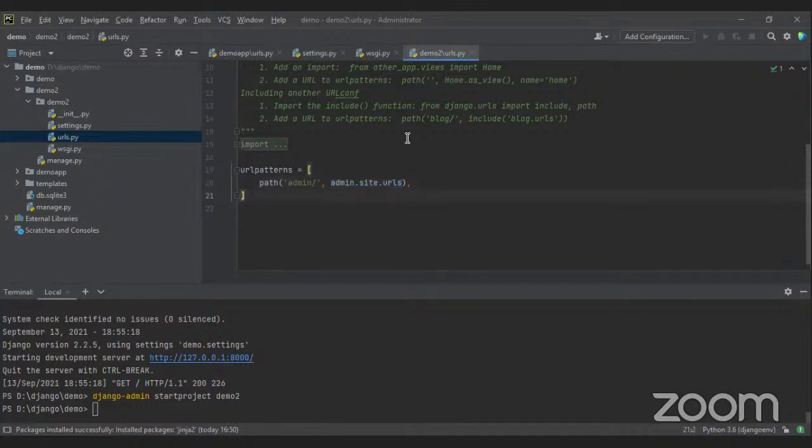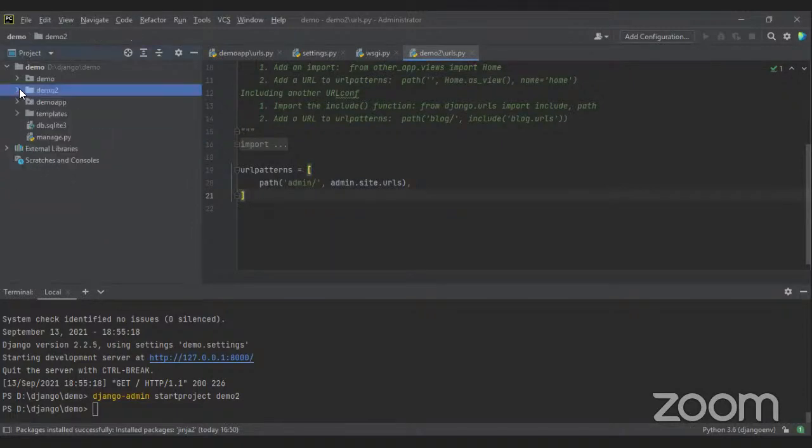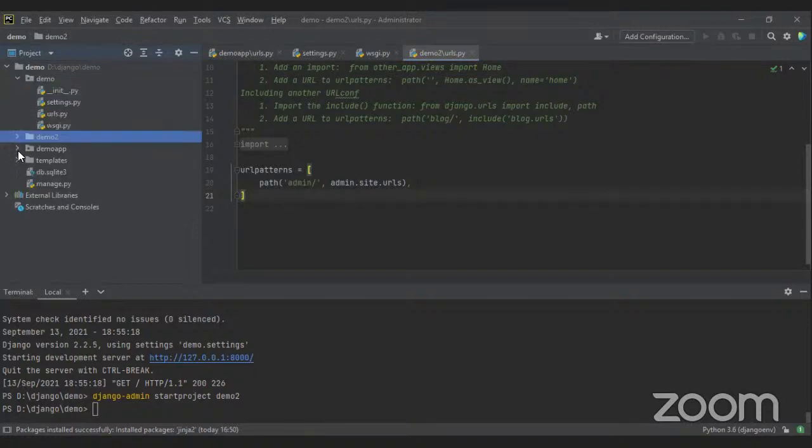So this is how the folder structure is automatically created for you. This is the main basic demo, and this is the project we have created. Let's discuss the app. Whenever we say project, maybe the overall web application is a project, but in an application there will be so many components.